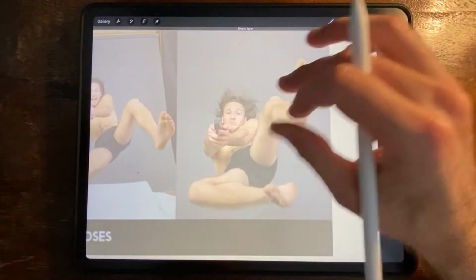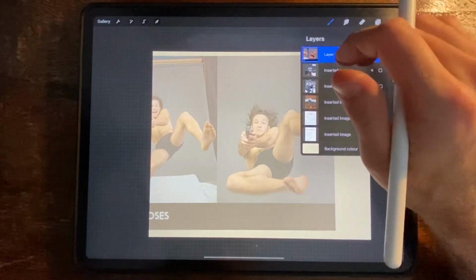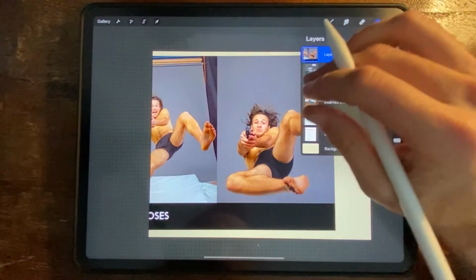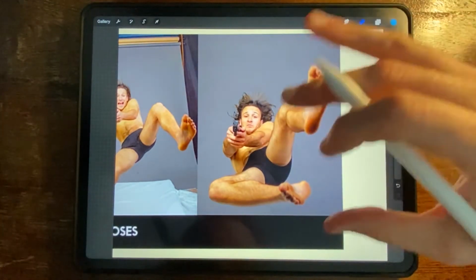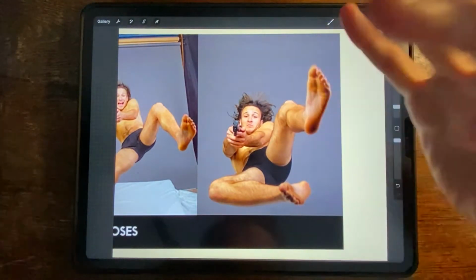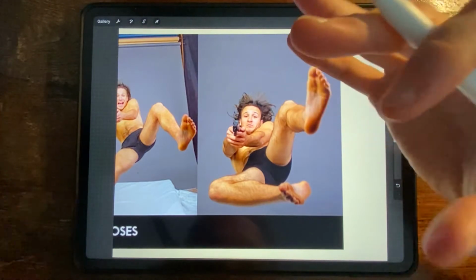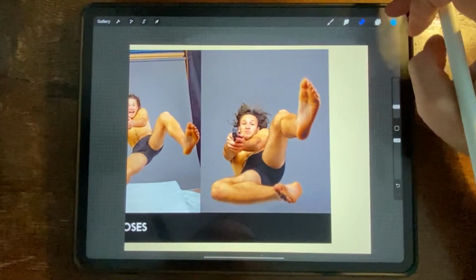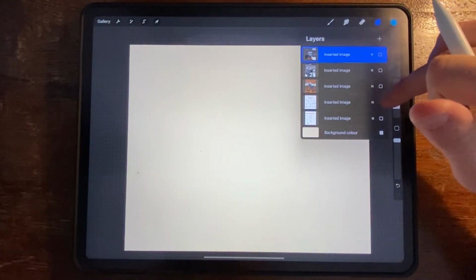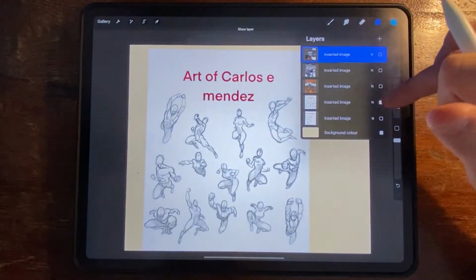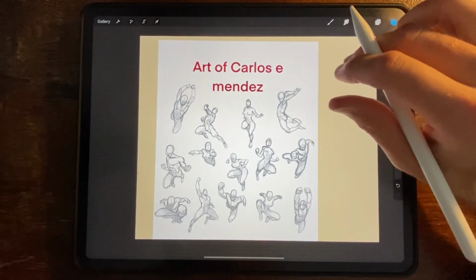But as I said, using human reference can be daunting, and it can be very off-putting, because there's a lot there to take in, looking at it all and trying to compute it all, and your brain's going, what is going on? I can't do this. So what I like to do as well is to Google image search things like this. The art of Carlos E. Mendez.